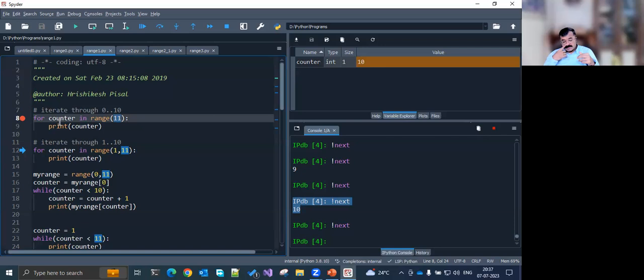It's not like the i++ that we do in C++, Java or C. That's not how it is. We have some collection of elements. So range of 11 created a sequence of numbers from 0 to 10. So it will iterate over all that sequence of elements from 0 to 10. It will stop. Finished.